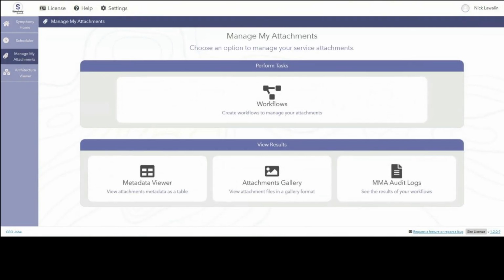How Manage My Attachments came about is we noticed that a lot of our organizations had a problem. Their data stores were getting really bloated. They had hundreds of gigabytes of content. And this was making their data stores less performant. It was making their services not respond as well. It was just making a lot of things hard for them to do.